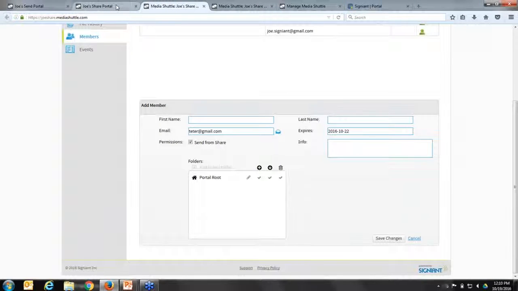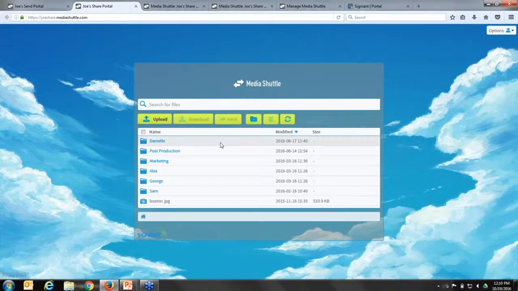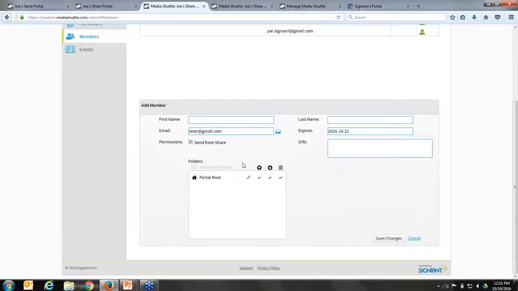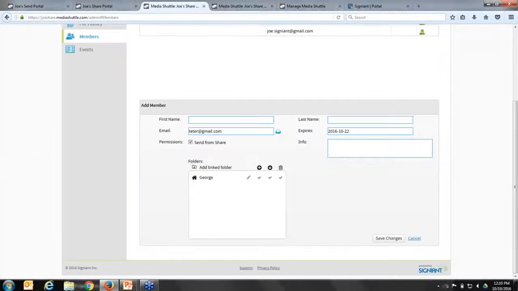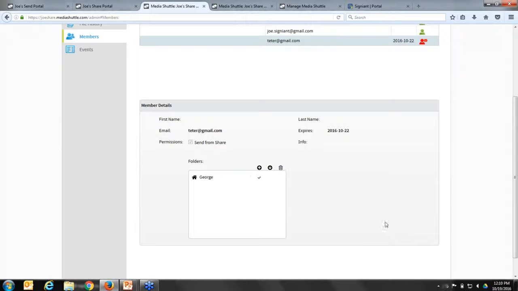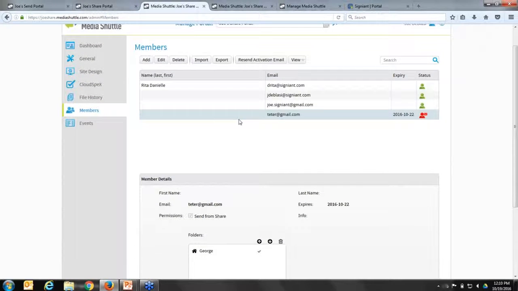Just to jump back here for a moment on the actual portal interface, portal root means he's going to see everything that I'm seeing here. All these folders, all these files, he can navigate into them and see everything in there. So you may want to give that user all that permission, or you may not. So you can actually change their root access, control what they can see. Let's say this is George I'm adding. I'm going to give him access only into his folder, and I only want to give him upload permission. And I can click Save Changes. So I've added George to the portal.